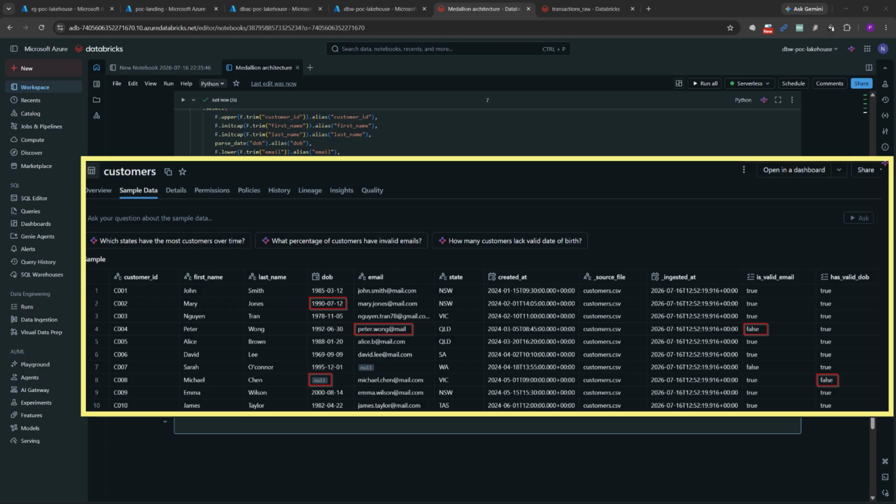C002 used the day-month-year format. The date has correctly become the 12th of July 1990. That confirms that the parser is applying the expected Australian format.